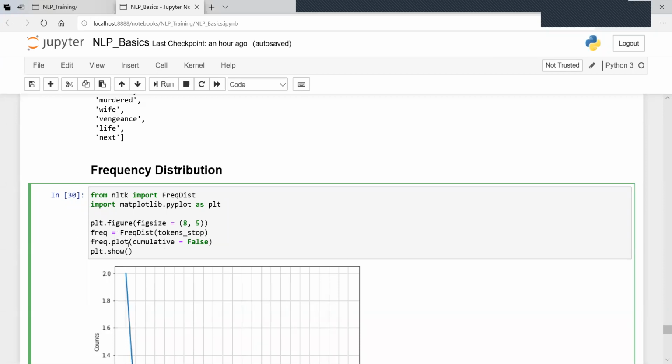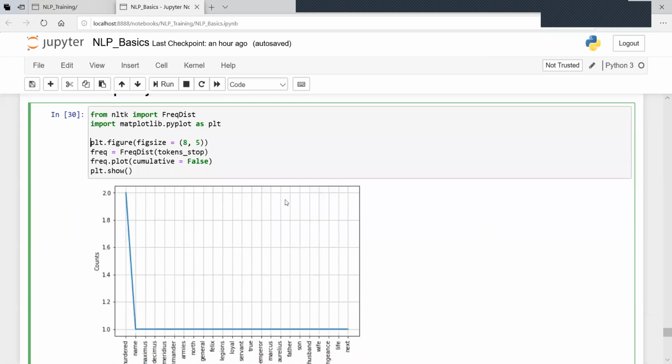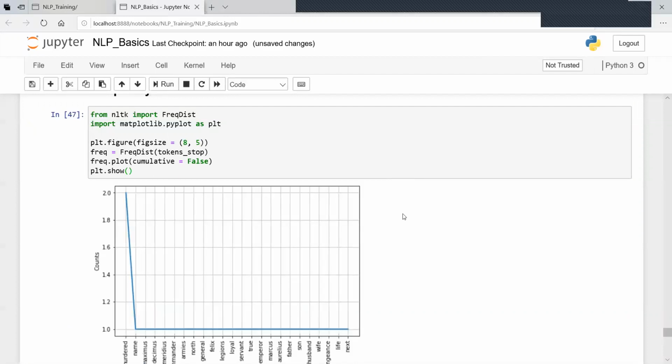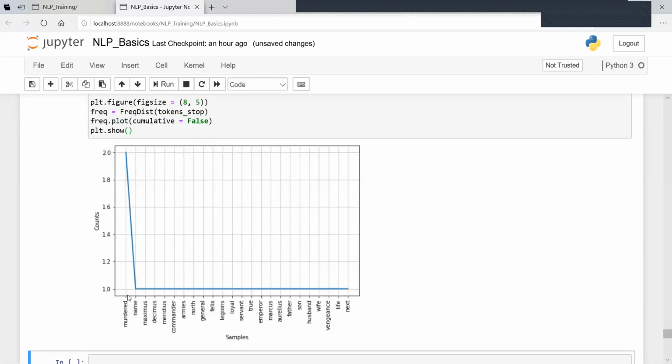Then to plot it, call the plot method on that frequency. What the second line will do is give you frequencies of the words, the number of times each word occurs in a particular text. So this third line is displaying each word with its frequency. Cumulative equals false means I don't want the cumulative, meaning the addition of all of that. I just want the plot showing the frequency of each one. If you run that, it's going to give you the words that occur there. And you can see here, murdered occurs twice. Every other word occurs once. So that's why all of the other ones are one, but the word murdered occurs twice.